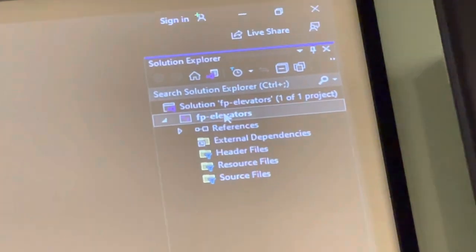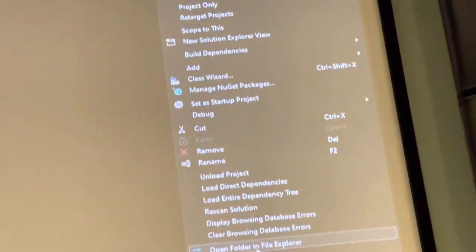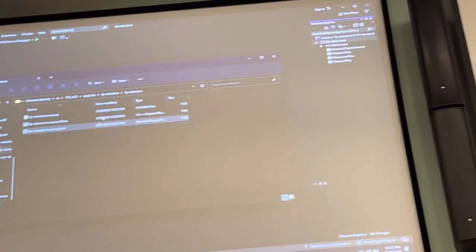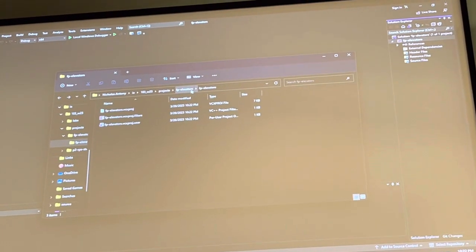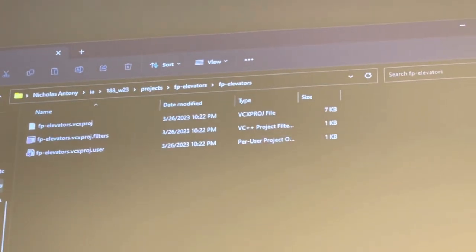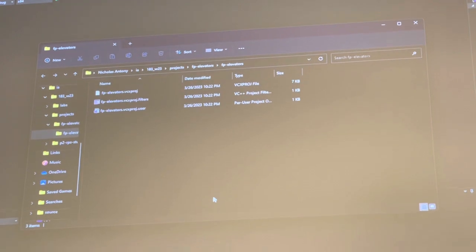All right, so the way I get to my working directory in Visual Studio is I right click on this FP Elevators up here, and then I click Open Folder in File Explorer. The folder that it opens right here is two layers deep, so FP Elevators 1, then FP Elevators 2. This here is the working directory, and that's where I want all my starter files to be, and importantly, where I want all the text files to be.